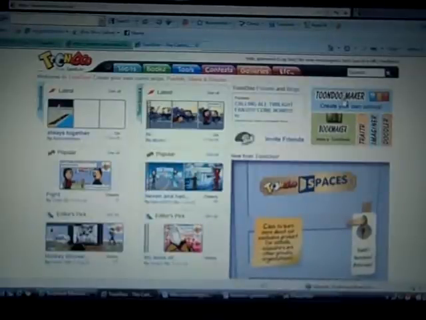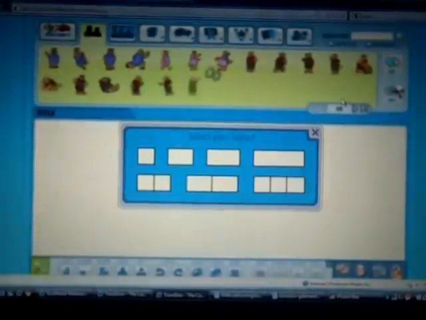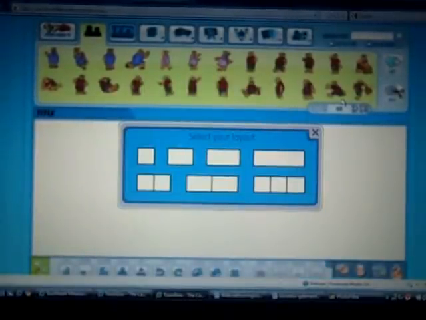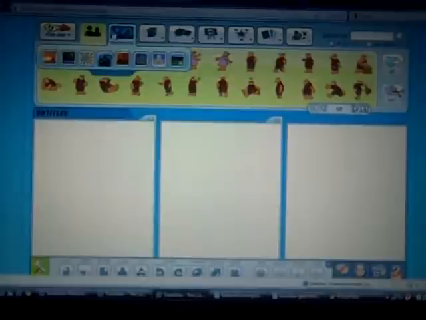So I'm going to click right here where it says ToonDoo Maker. It'll load. The first thing it's going to ask you to do is select your layout. For the project you will be doing, you'll need to select the 3-scene layout, which is in the bottom right, the one that you see highlighted right now. Once you've selected that layout, you'll see all these tabs up top, and these buttons at the bottom.